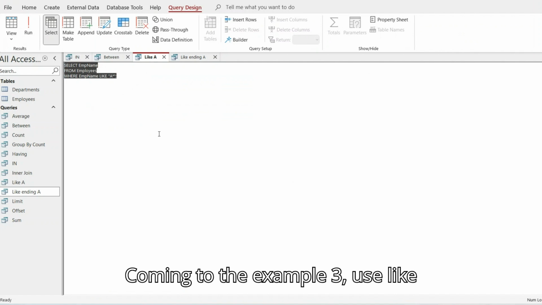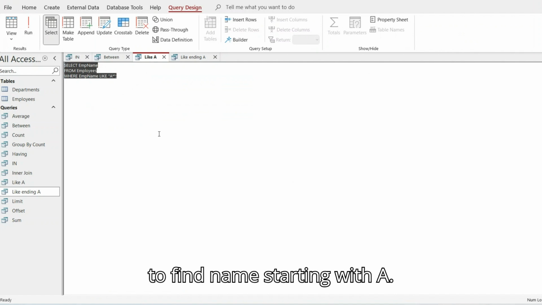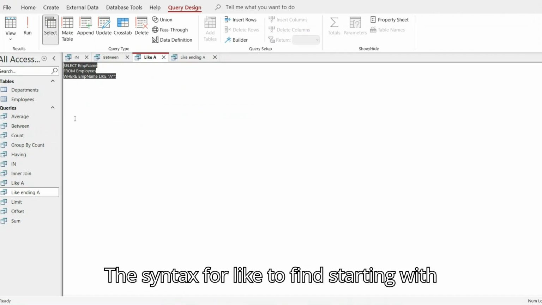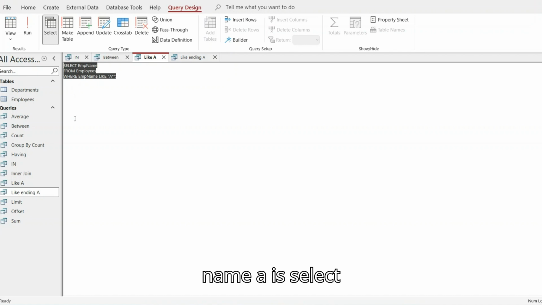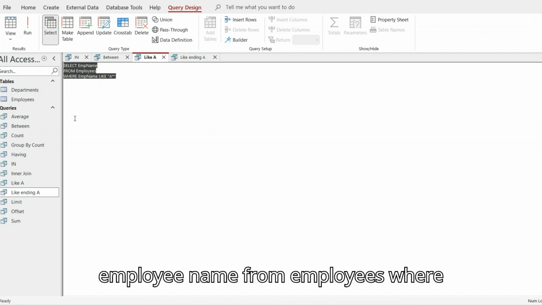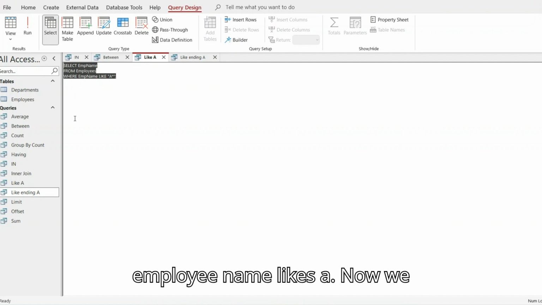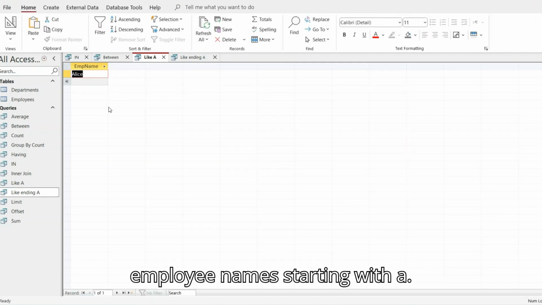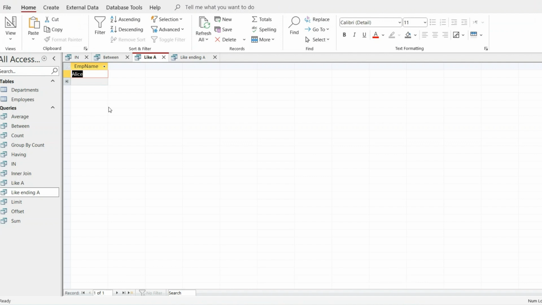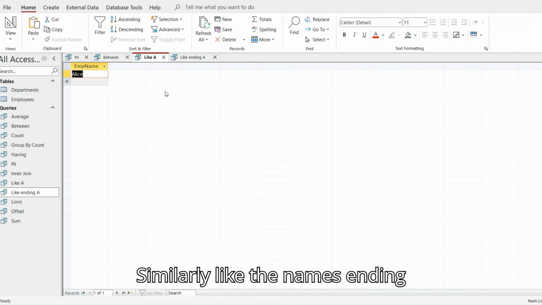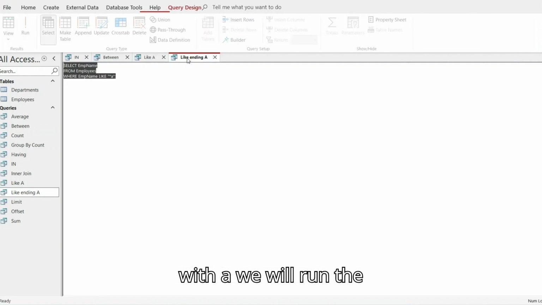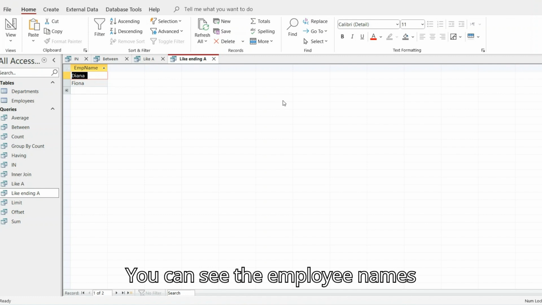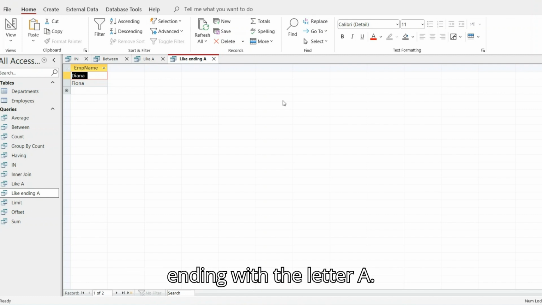Coming to example 3, use LIKE to find names starting with A. The syntax for LIKE to find names starting with A is SELECT employee name FROM employees WHERE employee name LIKE A. Now we will run the command. You can see the employee names starting with A. Similarly, like the names ending with A, we will run the syntax. You can see the employee names ending with the letter A.